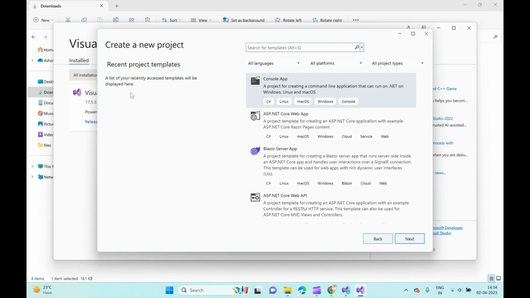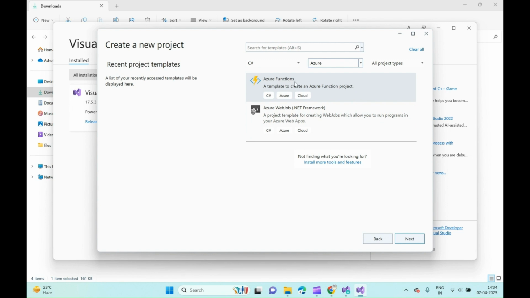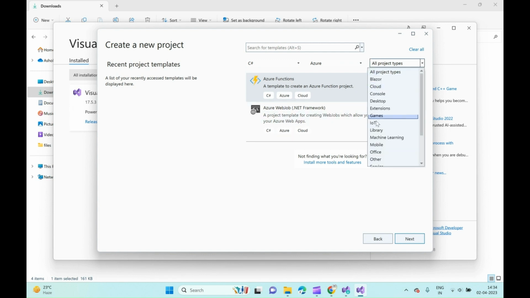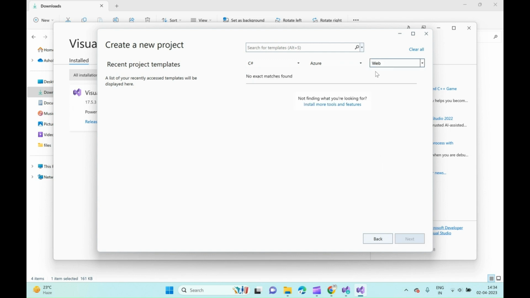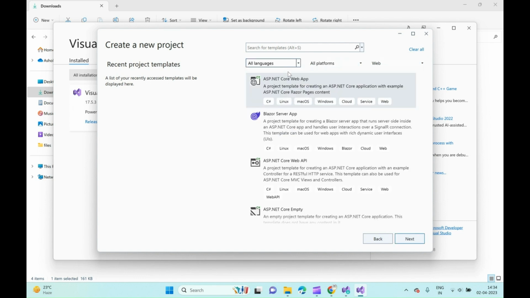So you'll get project templates, but if you look on the left side, I don't have any recent templates. Let's say if I create a console app now, so next time the console app template will come here. So like that, you have different languages. So you could do C sharp. You can filter it out. Let's say I want to do a kind of Azure development. It goes to Azure project types. You could select web and all, right. So with that, you can filter all the data. But let me select all platforms.